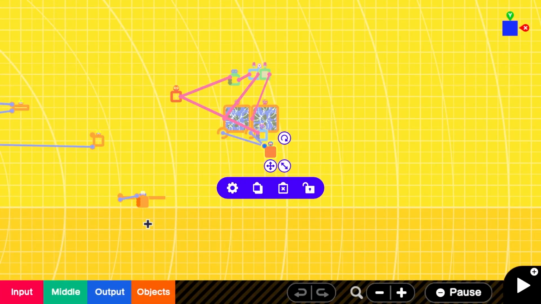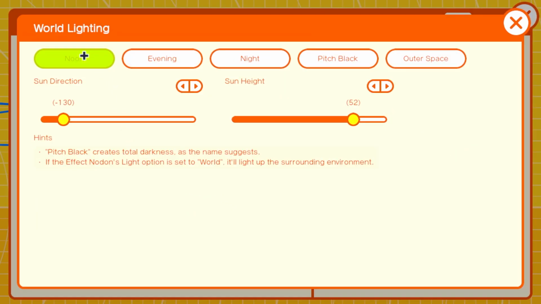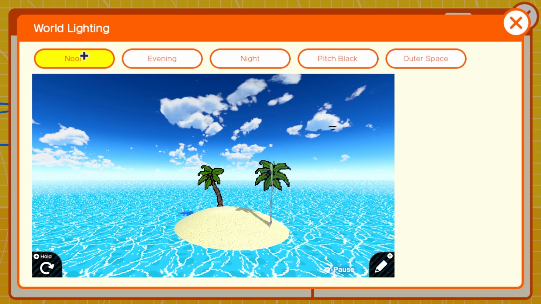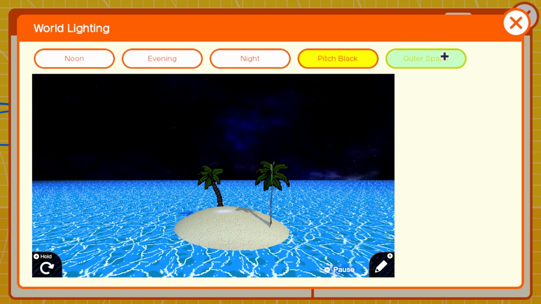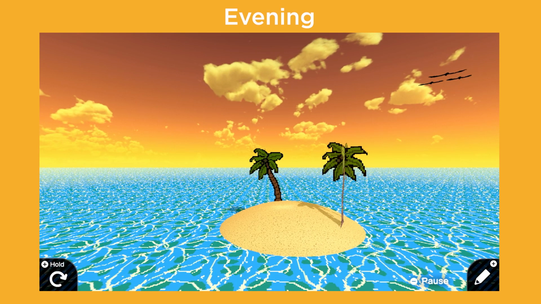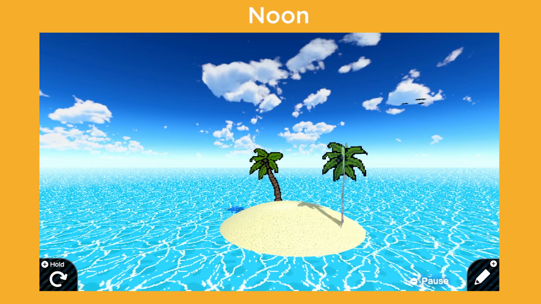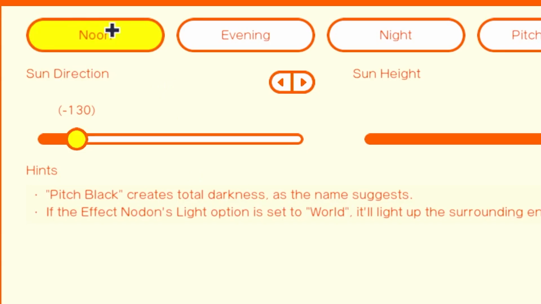Now, let's check out the sun and moonlight. The lighting of your world can be changed from the world lighting tab in the world node on. You can choose from 5 different times: noon, evening, night, pitch black, and outer space. In terms of light, outer space and night are practically the same. Evening gives that late night summer feeling, and noon is just really bright. You can also change the sun direction and height, and that might be more important than you think.